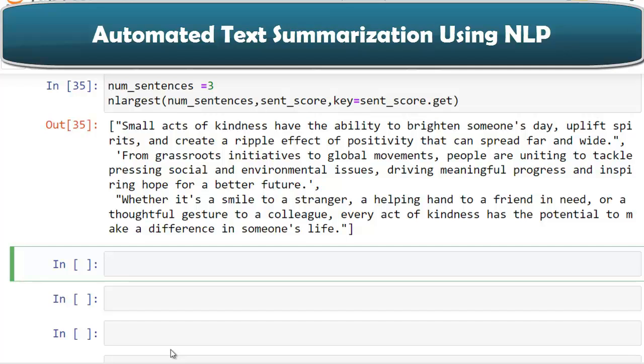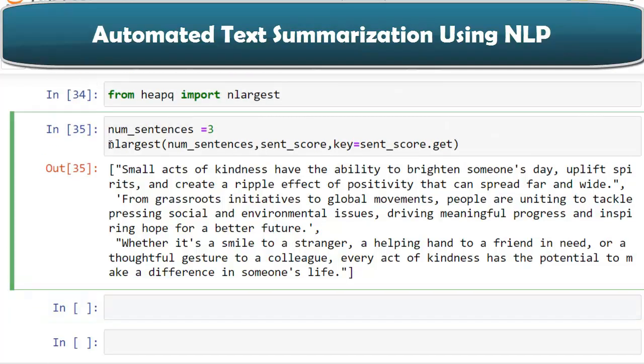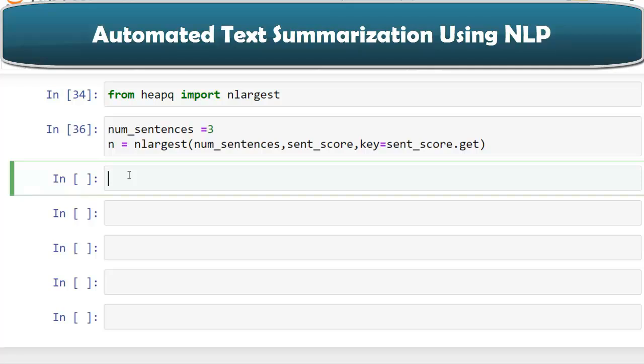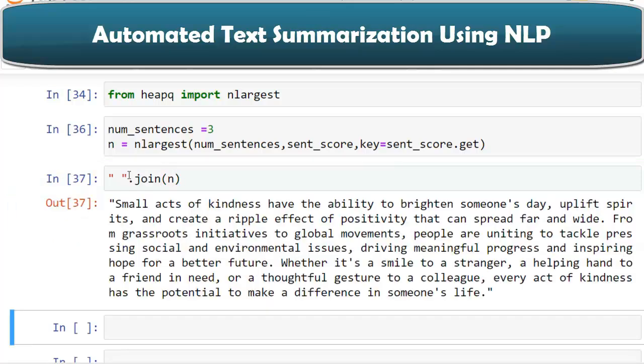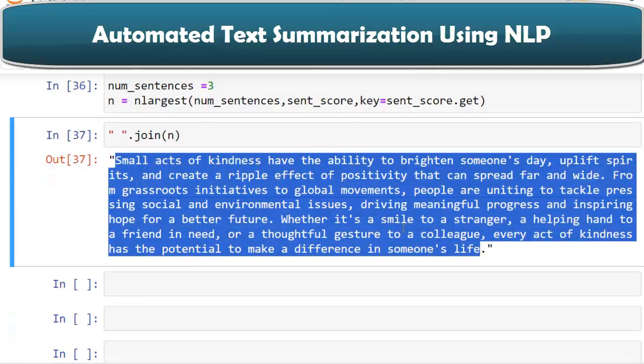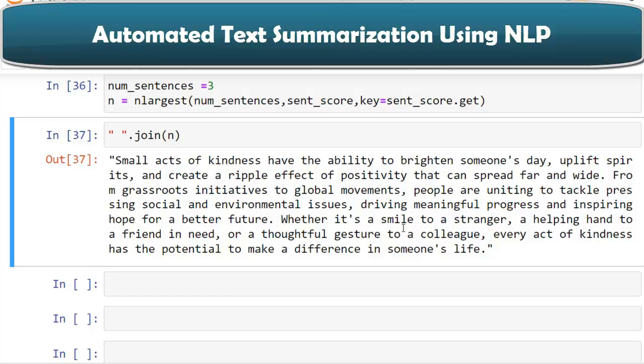Now let's join these sentences. Let me assign it to one variable and let's join. And as you can see over here, now it looks better, right? So this way we can perform extractive text summarization.